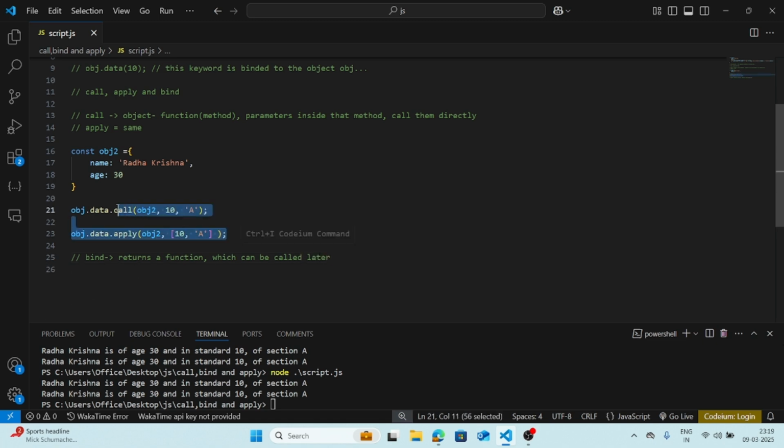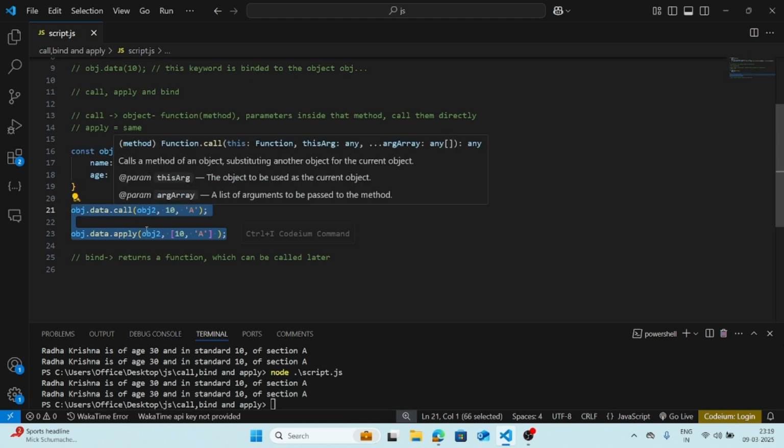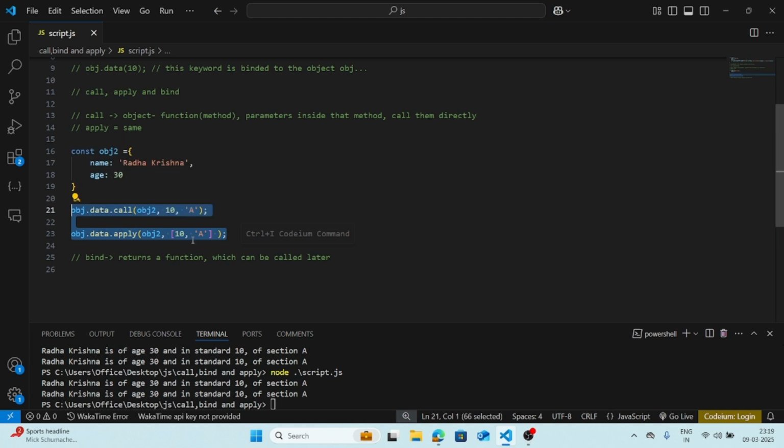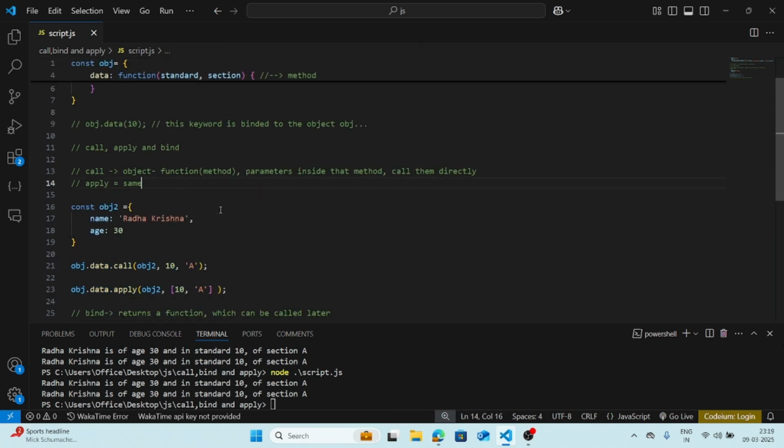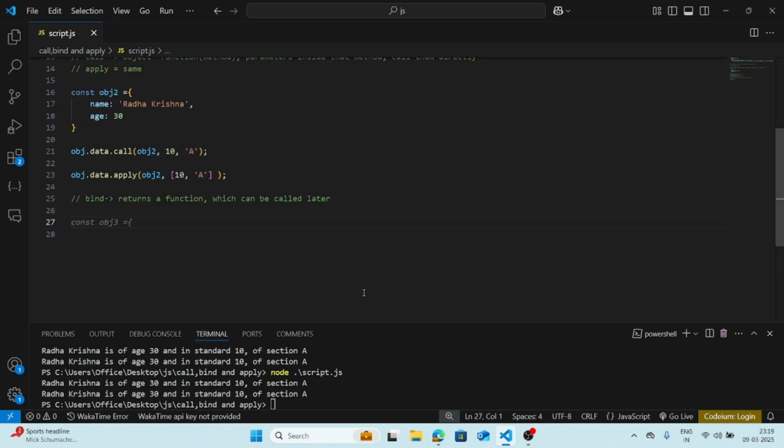And why is bind used? For the same reason we are using call and apply, that is to use a method of a different object for another object, to change the scope of the keyword this. Okay, simple thing. Now we are going to make another object, with the name, suppose, Sitaram, and age 35, right?